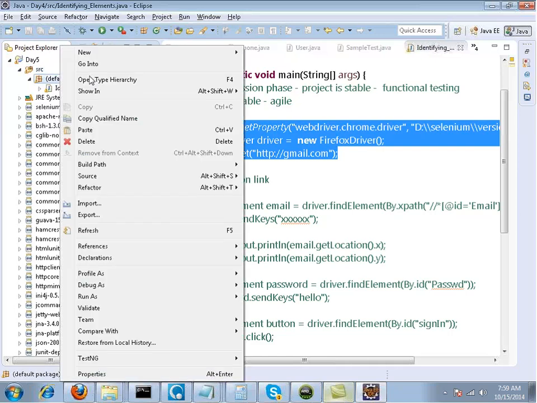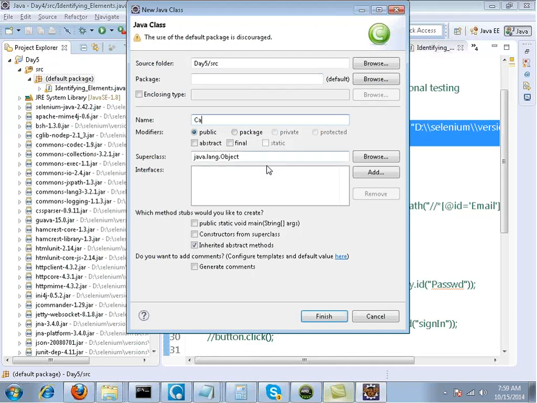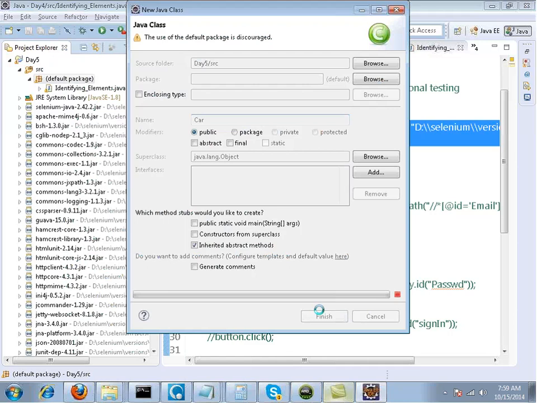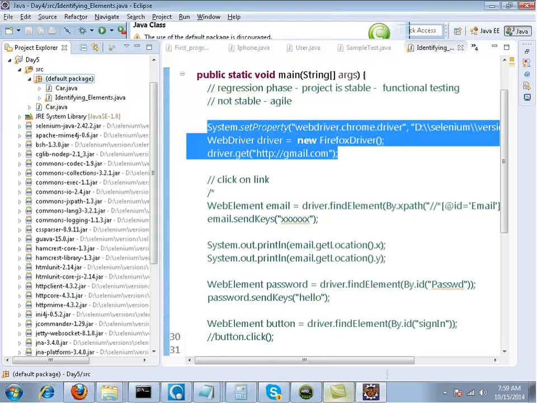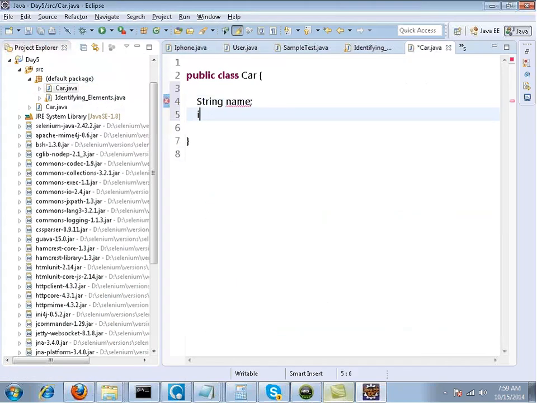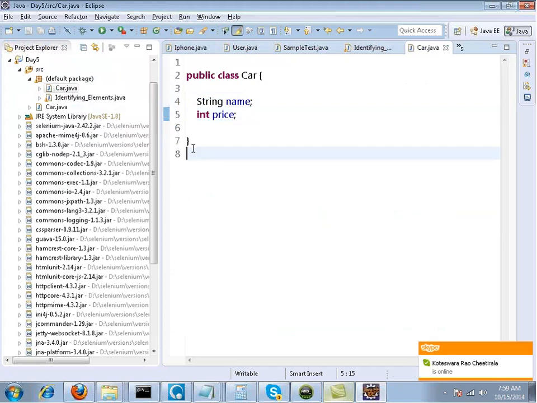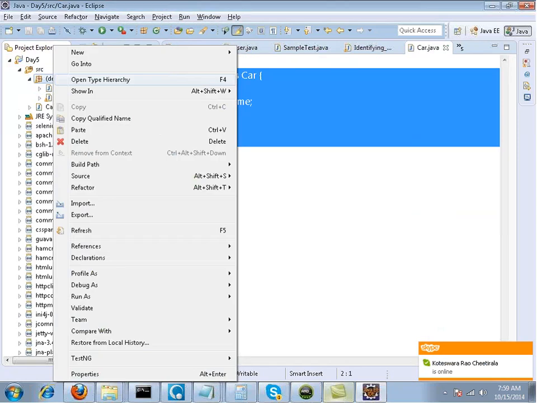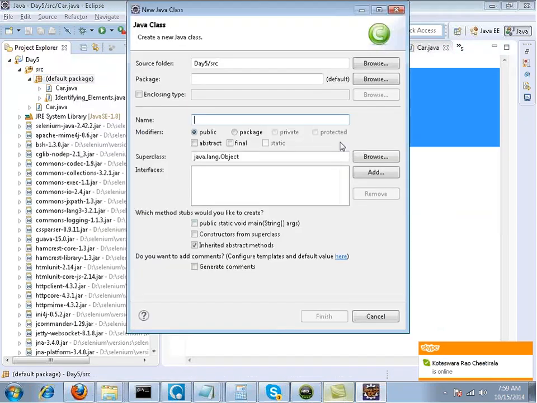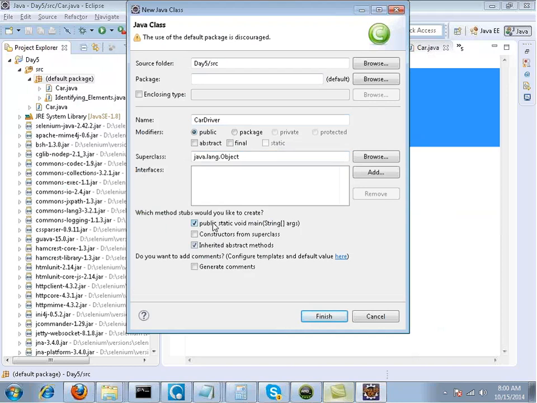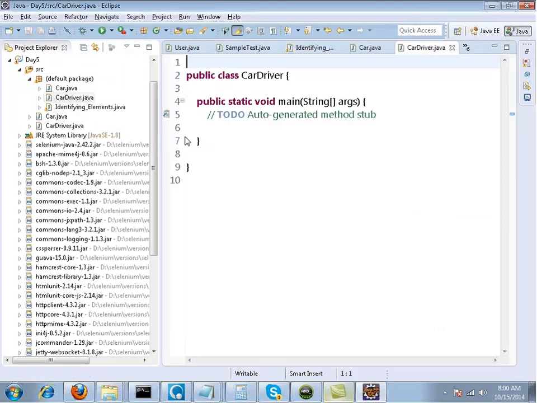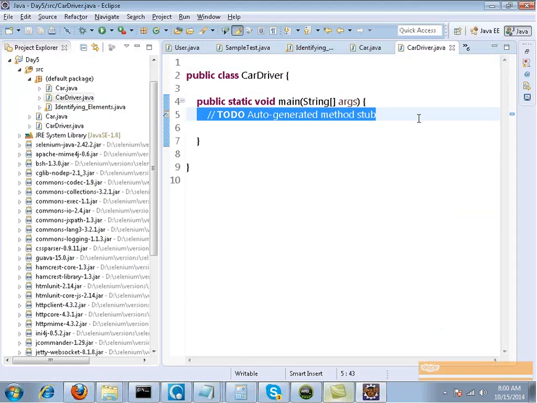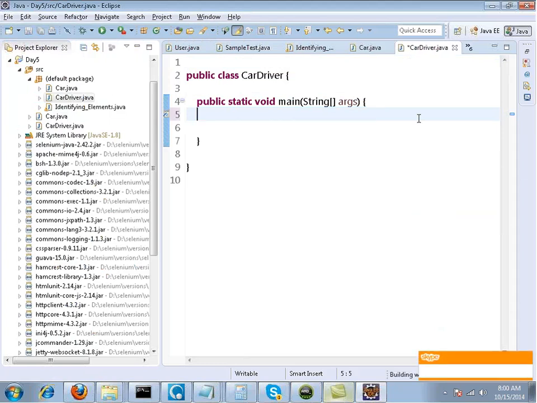Right. For example, I have a class known as car. In this car class, I have variables such as string name of the car and int price of the car. Suppose I create a new class known as car driver. Over here, I create the object of the car class. I write car C1 equals new car.